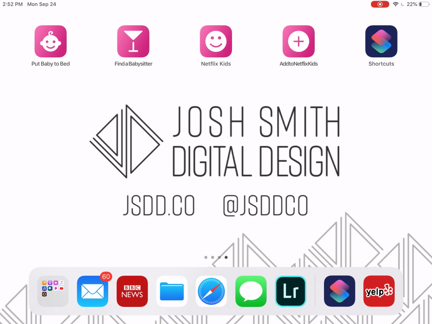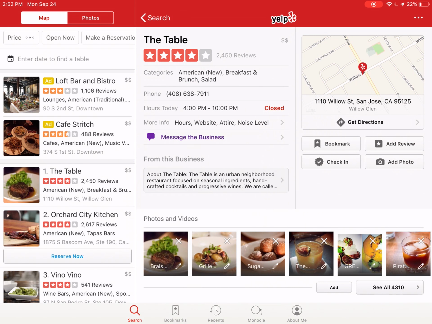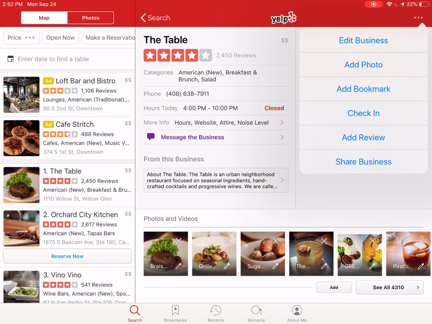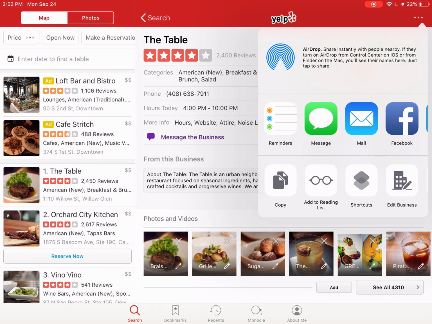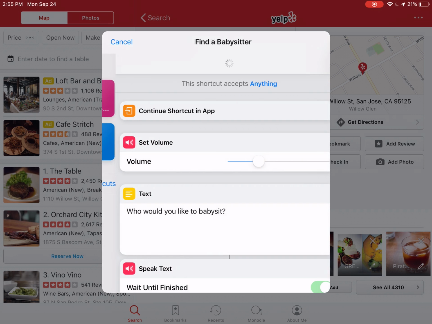So in this case the scenario is, suppose my spouse and I are looking for a place to go out on a date and we think, oh I don't know, this place looks good. In the share sheet, so if you're going to share the business with someone from say Yelp or from anywhere else where you would share something, you can actually put Siri shortcuts in there. So from the share sheet, I'm just going to tap shortcuts, and from this short list of shortcuts that are relevant for a share sheet, I'm going to select Find a Babysitter.